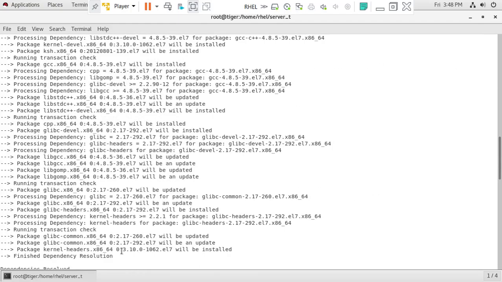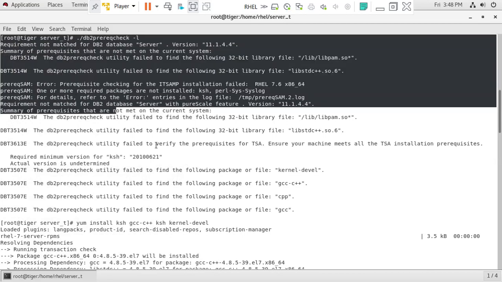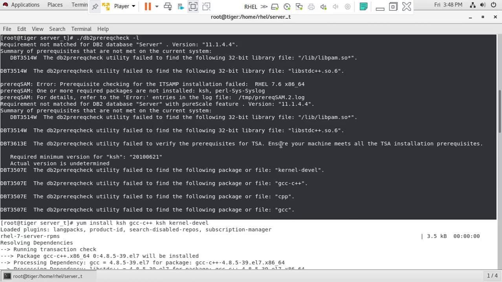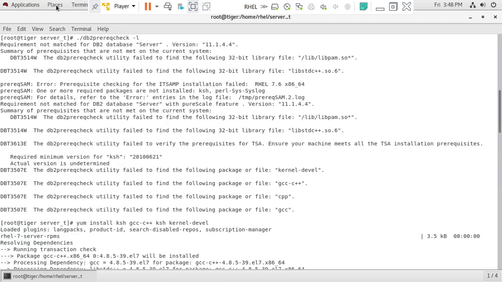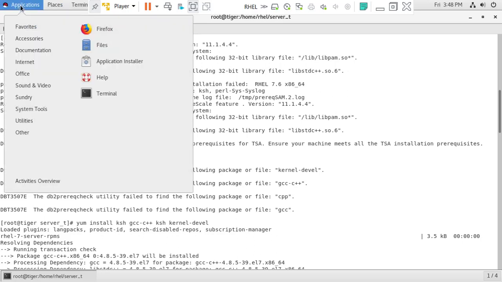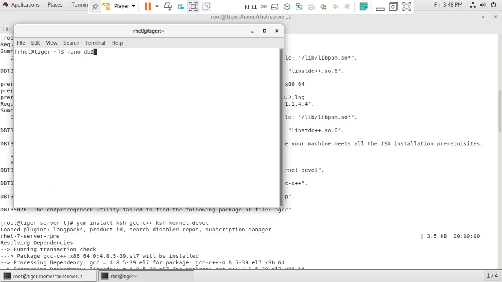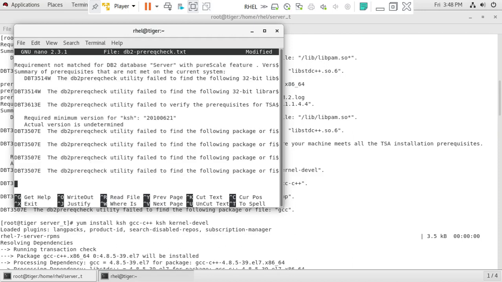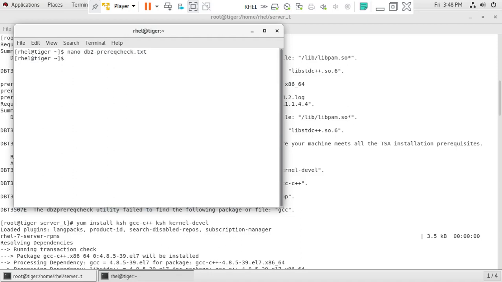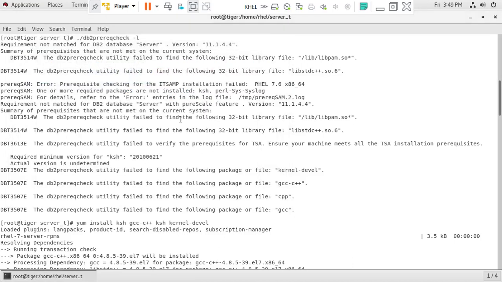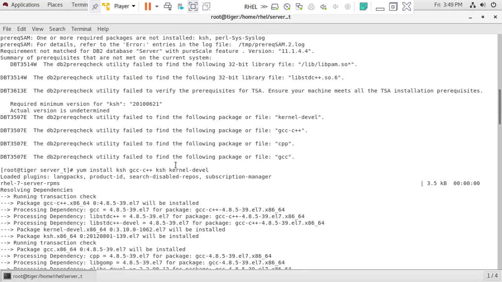I missed it. So what I was trying to think of is just take this output, copy it and put it in some place. Okay, copy that and open another terminal. nano db2 prereq check dot txt. I'll just save it here for future reference, in case I might need it later, because since I've installed all the software, if I run the check again, it's not going to show the errors anymore. So I'm just going to keep this for reference.